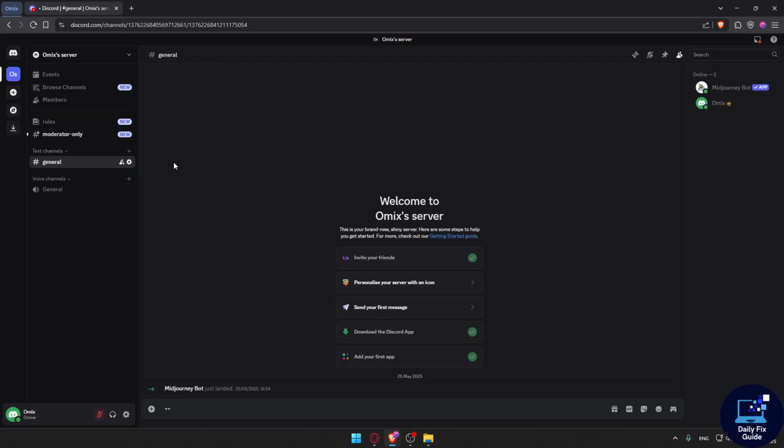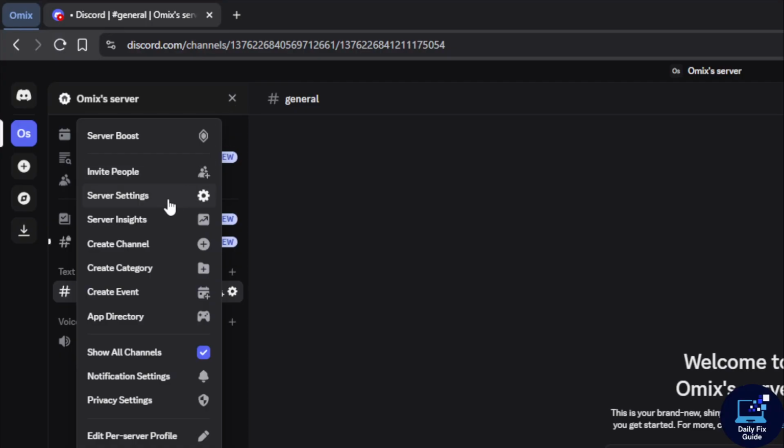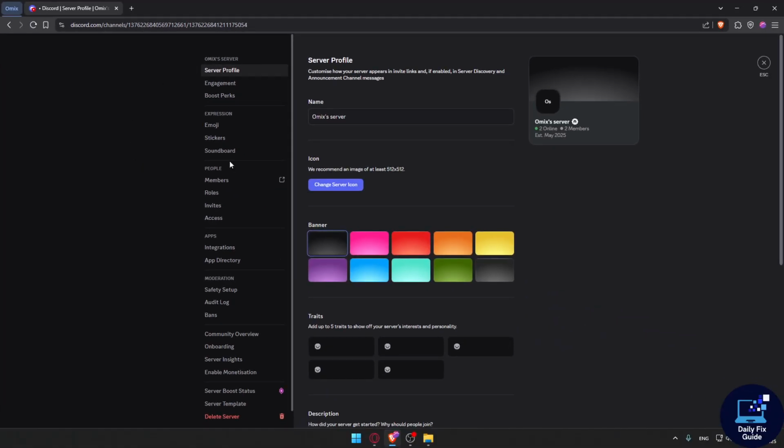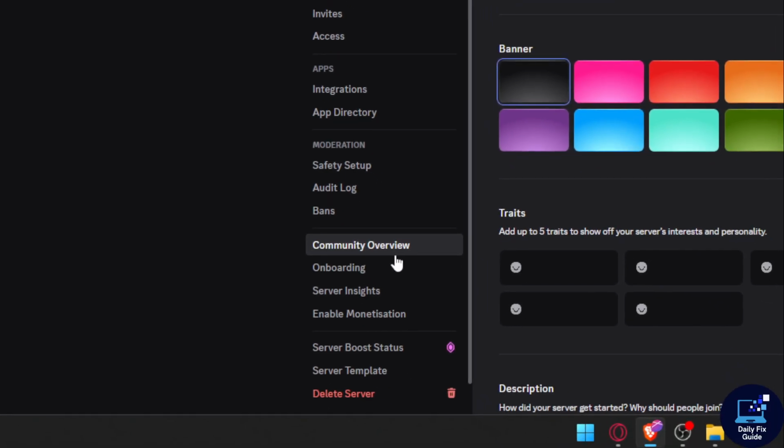On the server, you will need to enable the community feature if you don't have it enabled. Go to your server here, drop down menu, and click on server settings. Once you do so, on this left panel, you'll have to scroll down and you'll find enable community if you don't have it enabled.